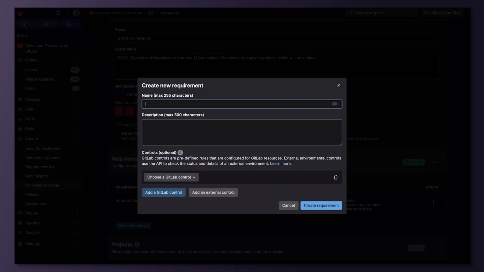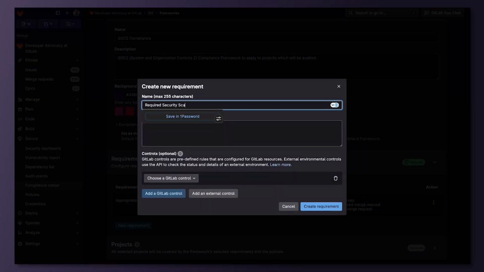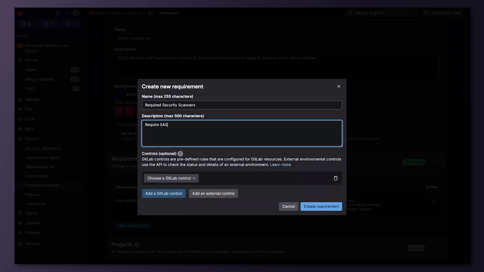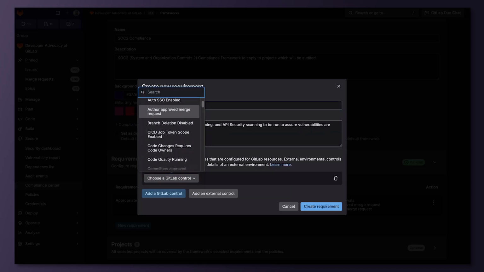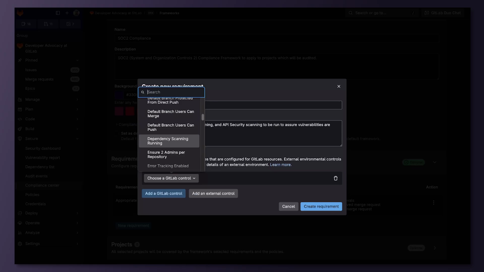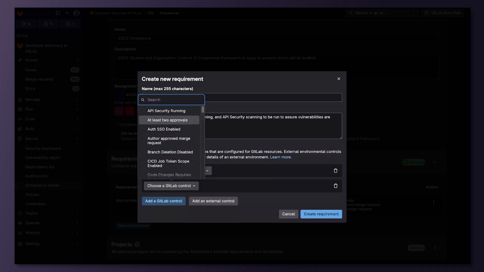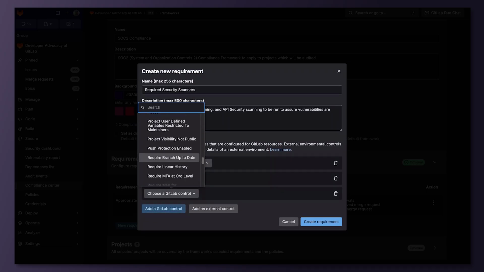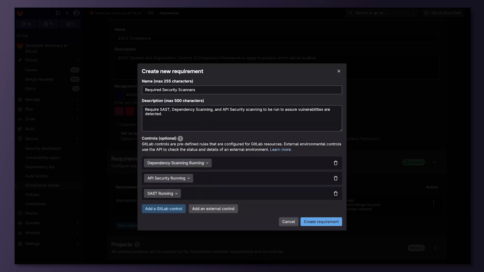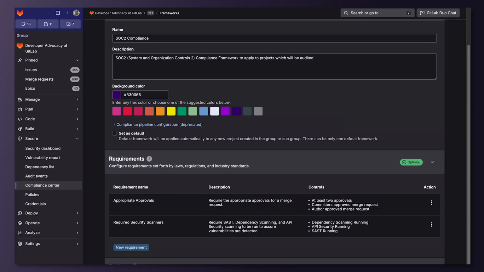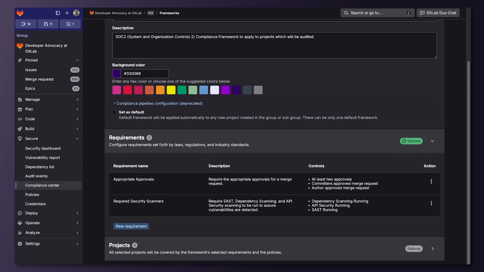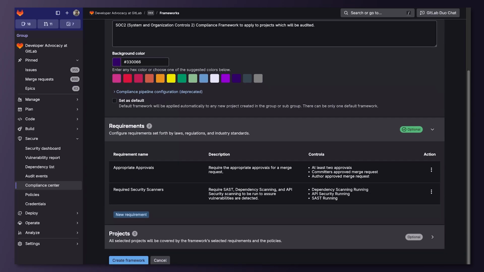Now let's create a new one to require security scanners. I'll follow the same process to provide a name as well as a detailed description. Here we'll require SAST, dependency scanning, as well as API security. For the controls, we'll select dependency scanning running, API security running, and SAST running. The main purpose of this requirement is to show that you are out of compliance if any of these scanners does not run in your project. Now let's create the framework by pressing the Create Framework button.